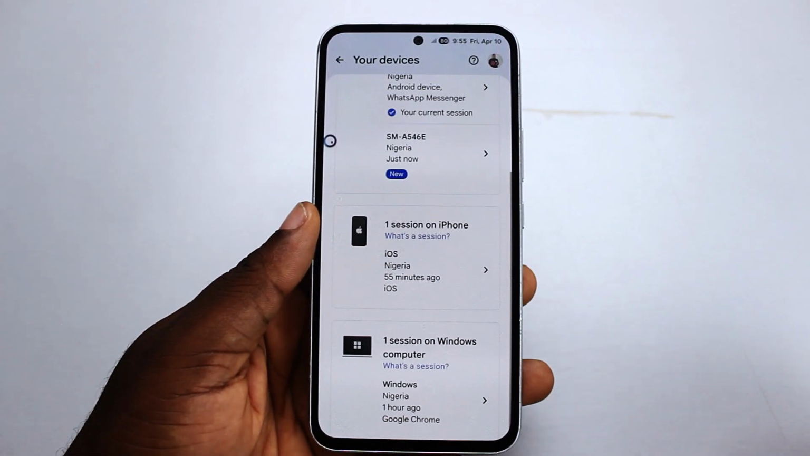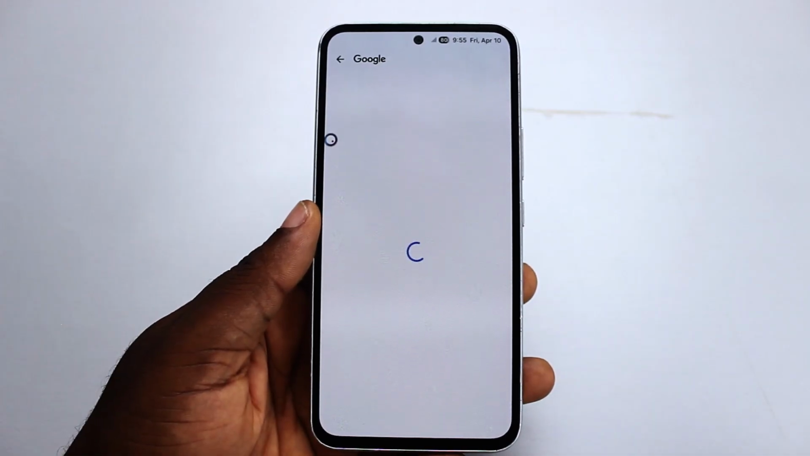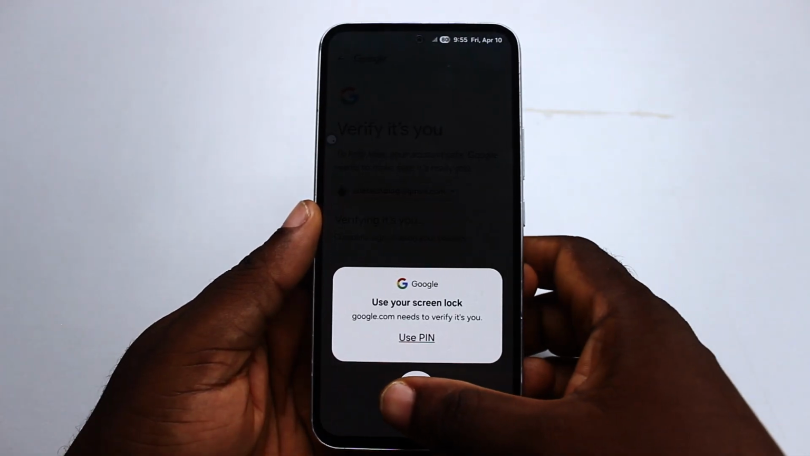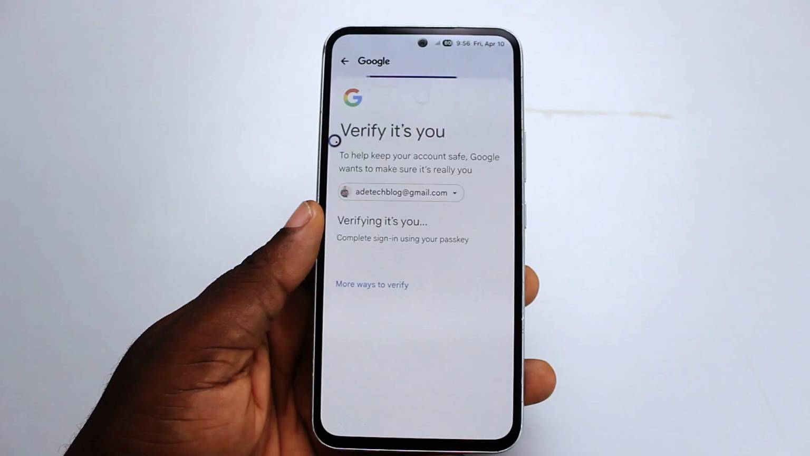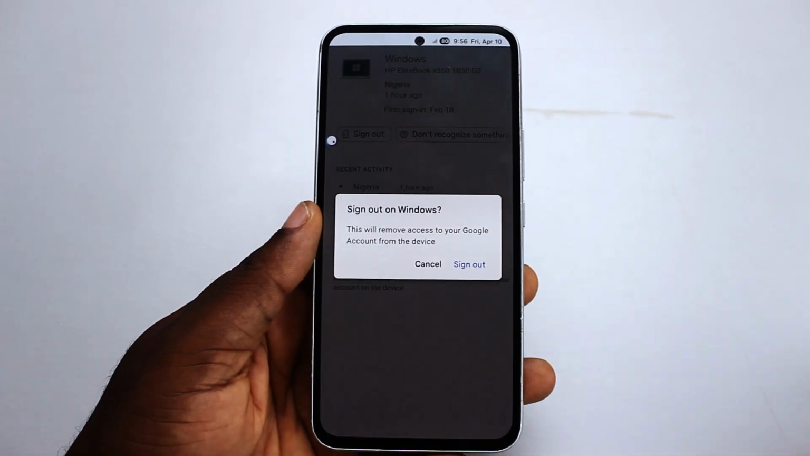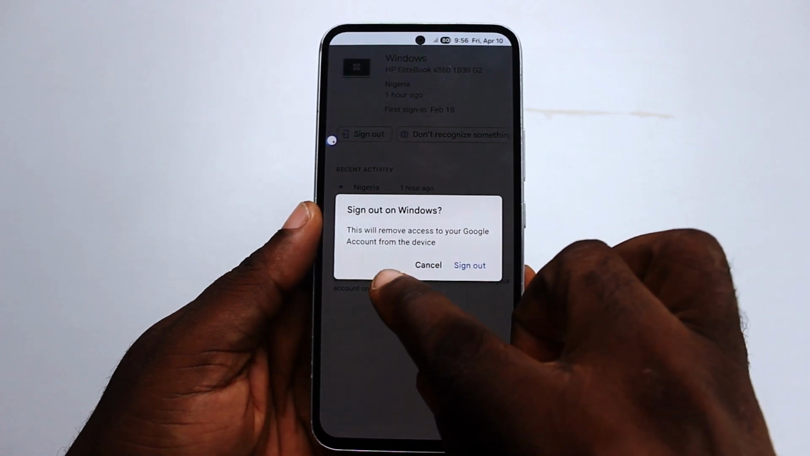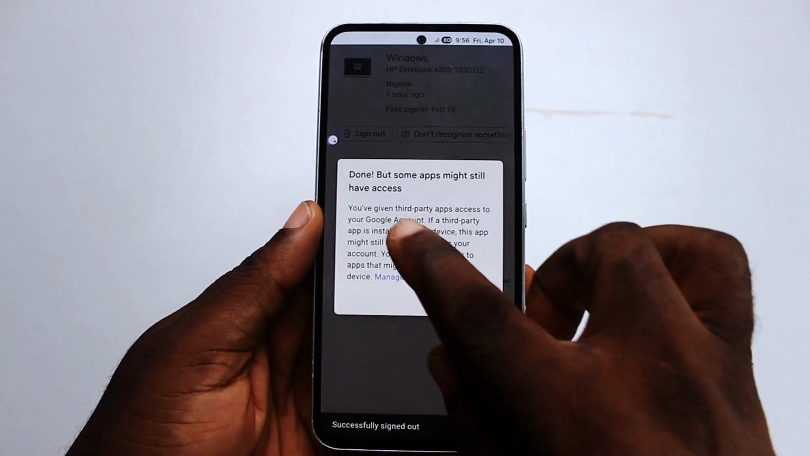Now, to remove any of them, click on it. Once you click on the device you want to remove, confirm your login as well, either using your lock screen, PIN, pattern, or fingerprint. Now go ahead and click on sign out. You should see sign out of the device. This will remove access to your Google account from this device. Then you should see done.